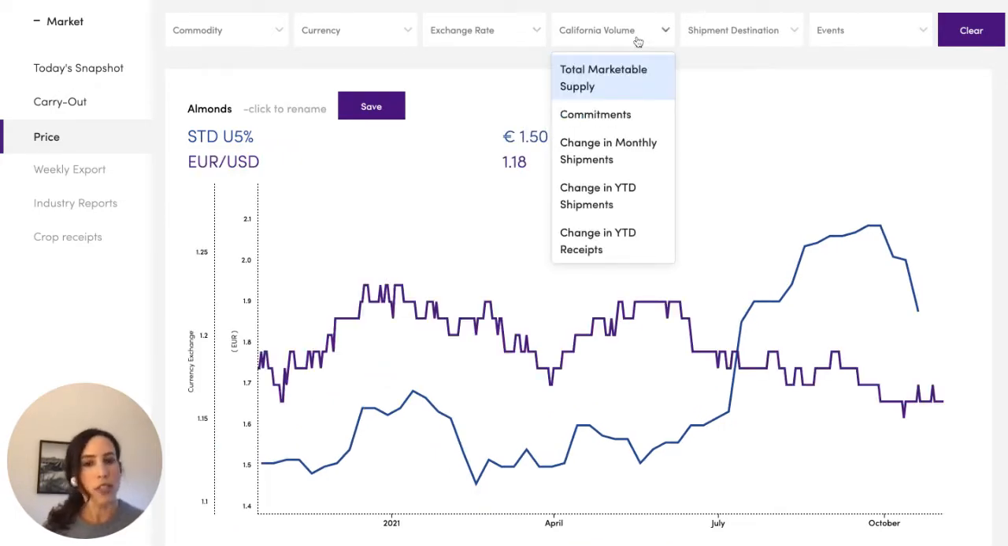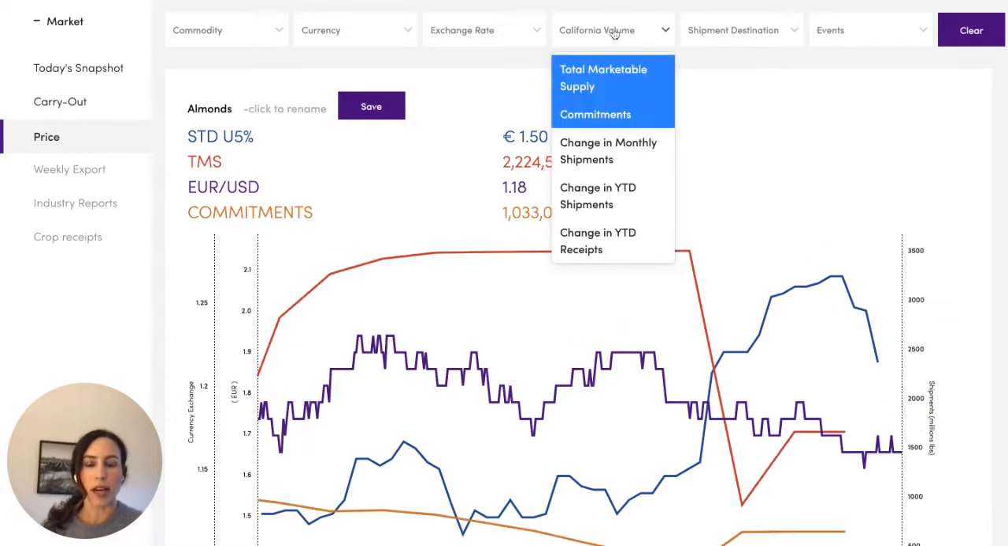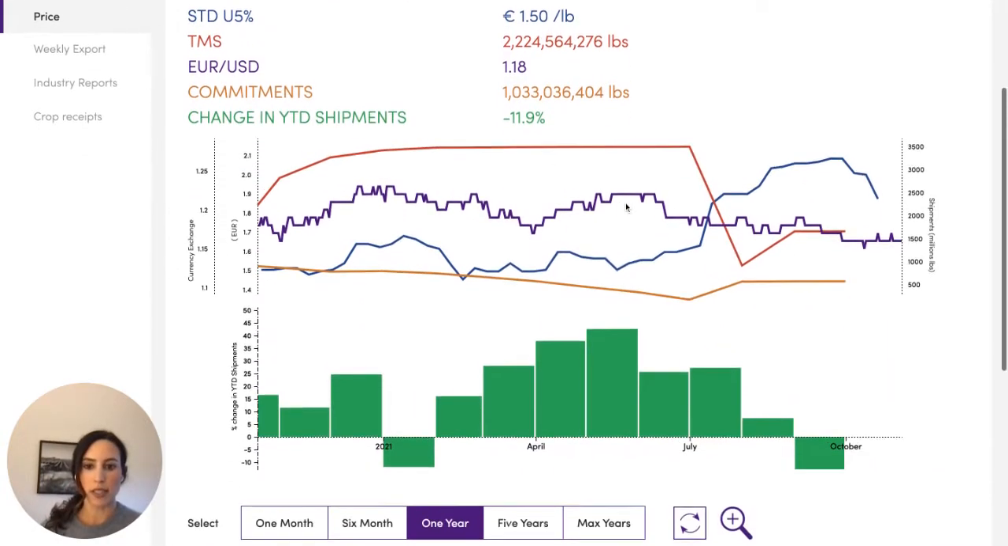So we have a couple of options for California volume. There's total marketable supply, commitments, and then we have a few options for change in monthly shipments, change in year-to-date shipments, and change in receipts. These three options will be displayed as a bar chart, so you can only choose one at a time. Let's start with change in year-to-date shipments.